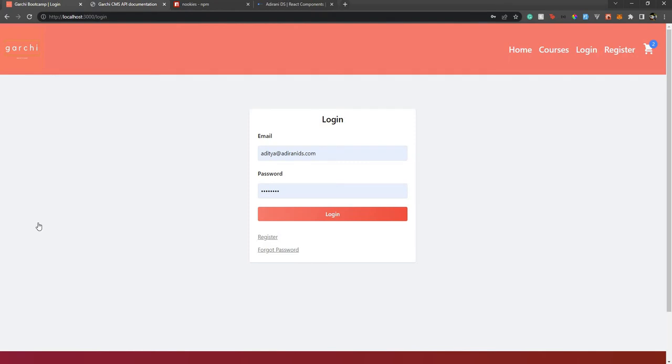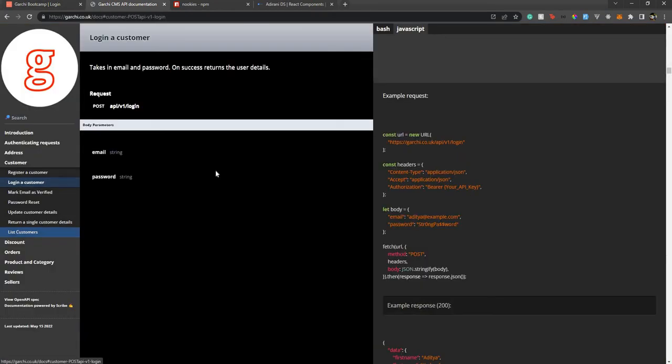I'm going to use Garchi's login API. To use the login API, you need to use the register API first. So you register a customer and then you use the login API. Now it's not necessary that you use Garchi CMS authentication or Garchi CMS APIs for authentication. You could use other authentication like Firebase, your own authentication, or AWS Amplify authentication, whichever you prefer.